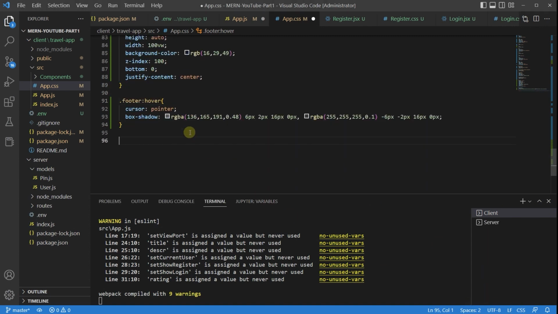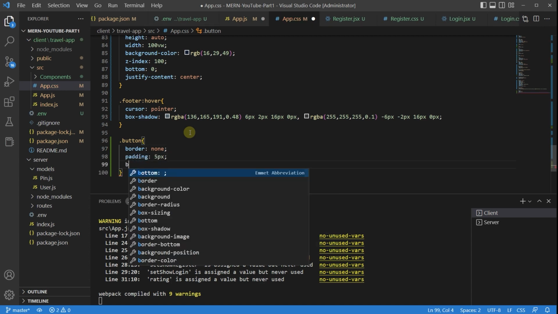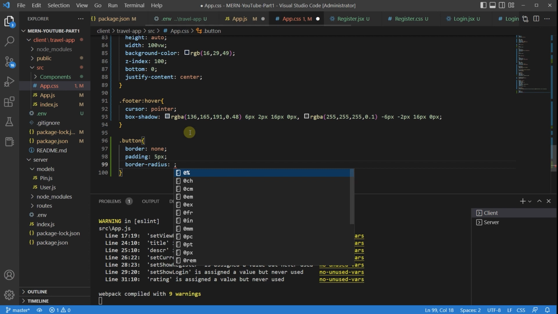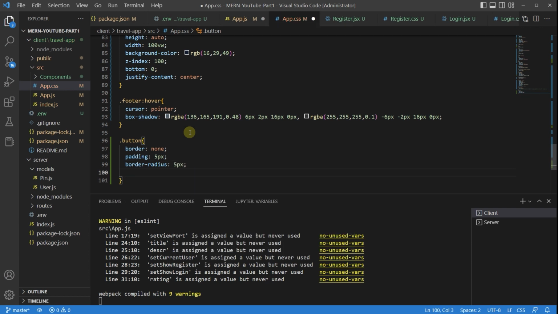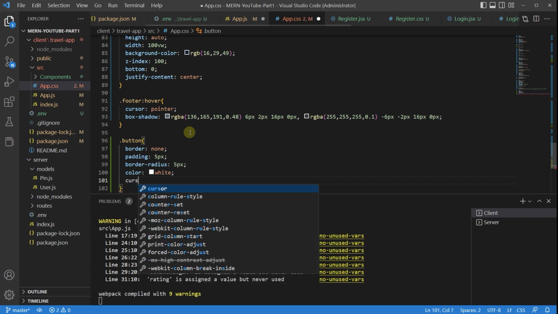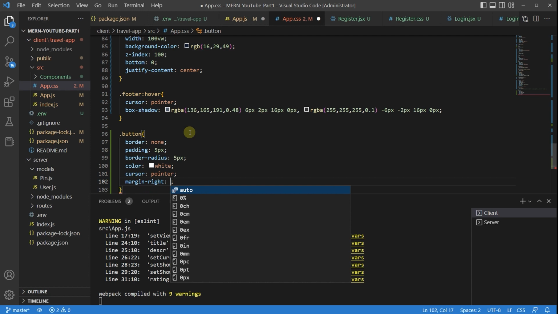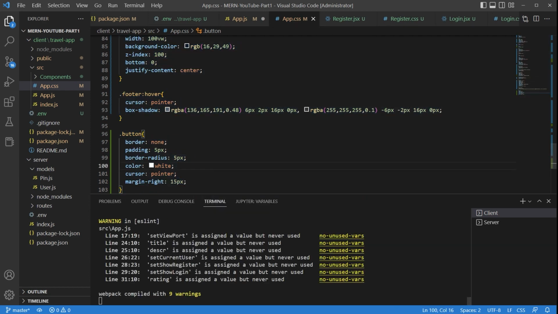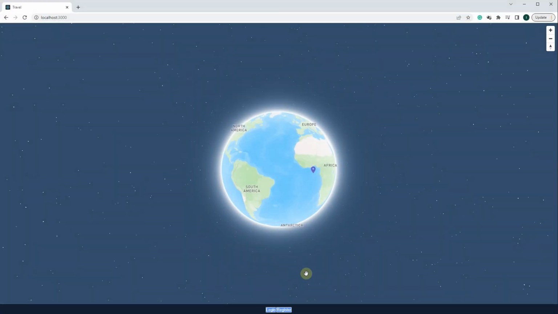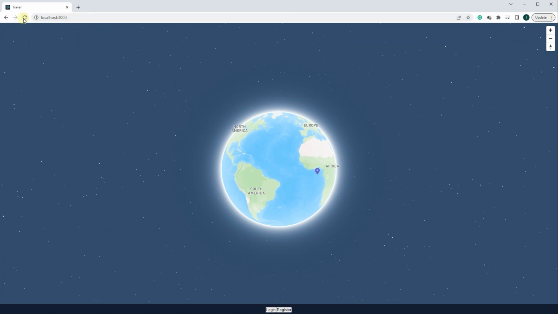Moving on. I do want to say something about the buttons. So let's go border none. Padding, I'm going to go 5 pixels. Border radius, I'm going to make them a little bit circle-ish on the edges. I'm going to leave it color white. I'm obviously going to give them cursor pointer. And I'm going to say margin right to give space between them. Let's see what we did. All right, seems like we didn't do anything.